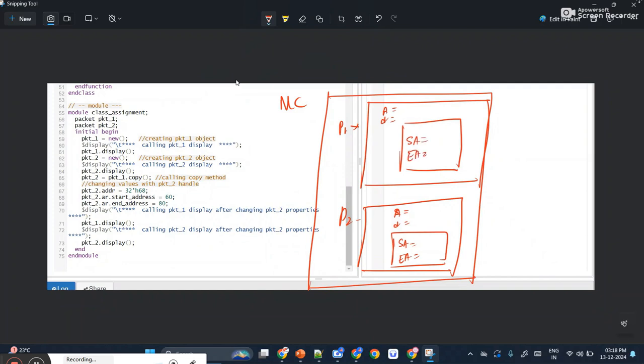This would be better. Next, what I'm doing is updating 68 here. p2.ar.starting_address, inside p2 that is ar. ar.starting_address is 60, and it is reflecting here. p2.ar.ending_address is 80. And then I'm trying to display both the packets.